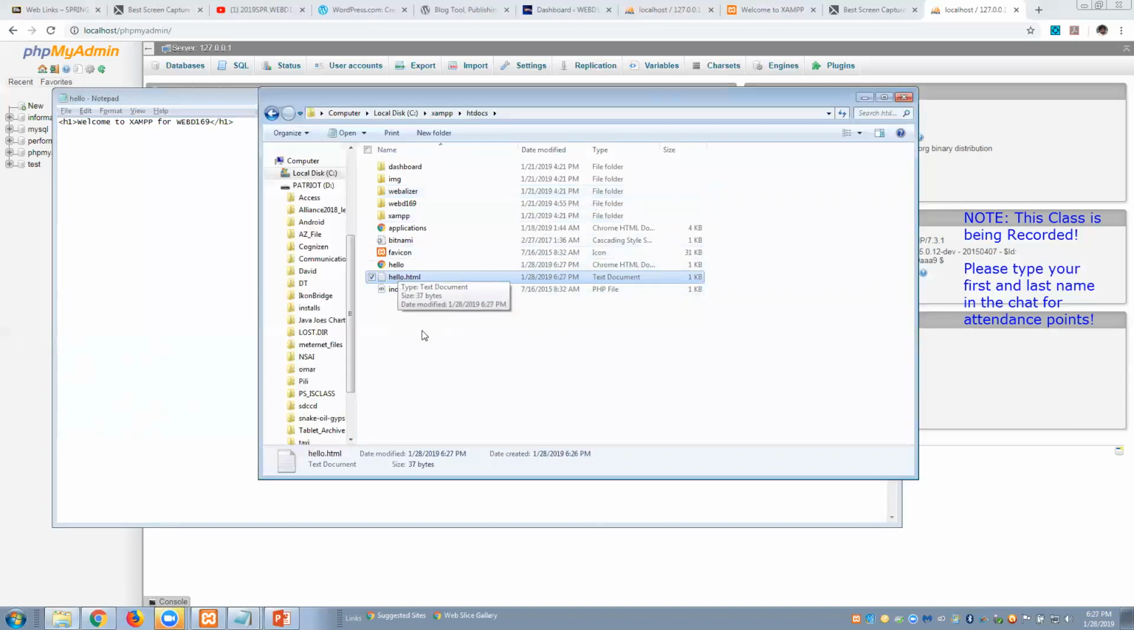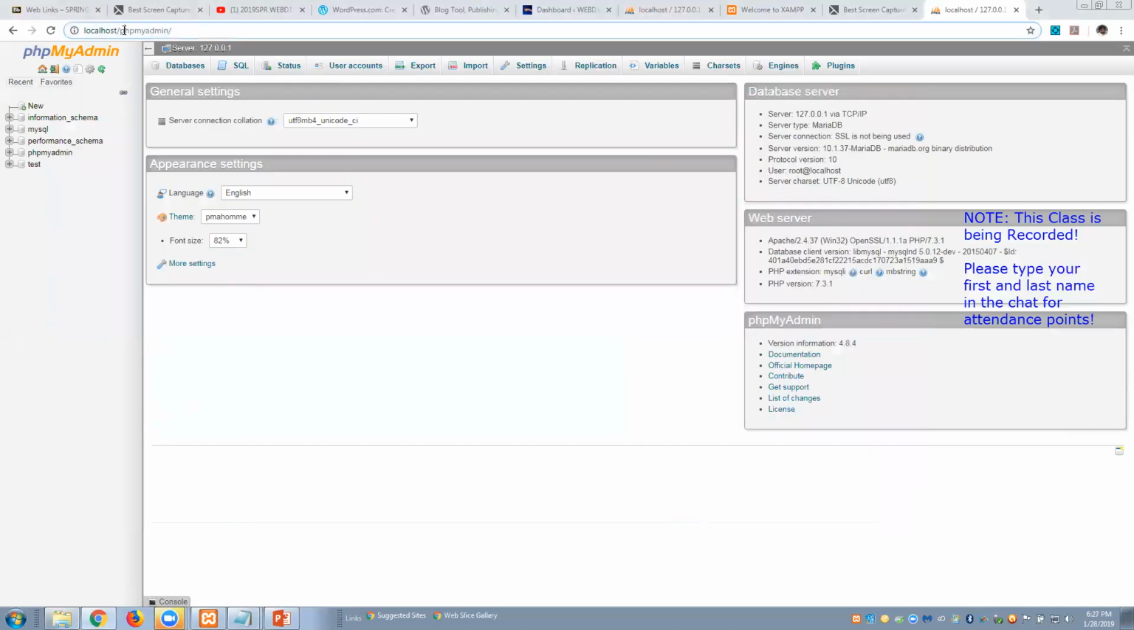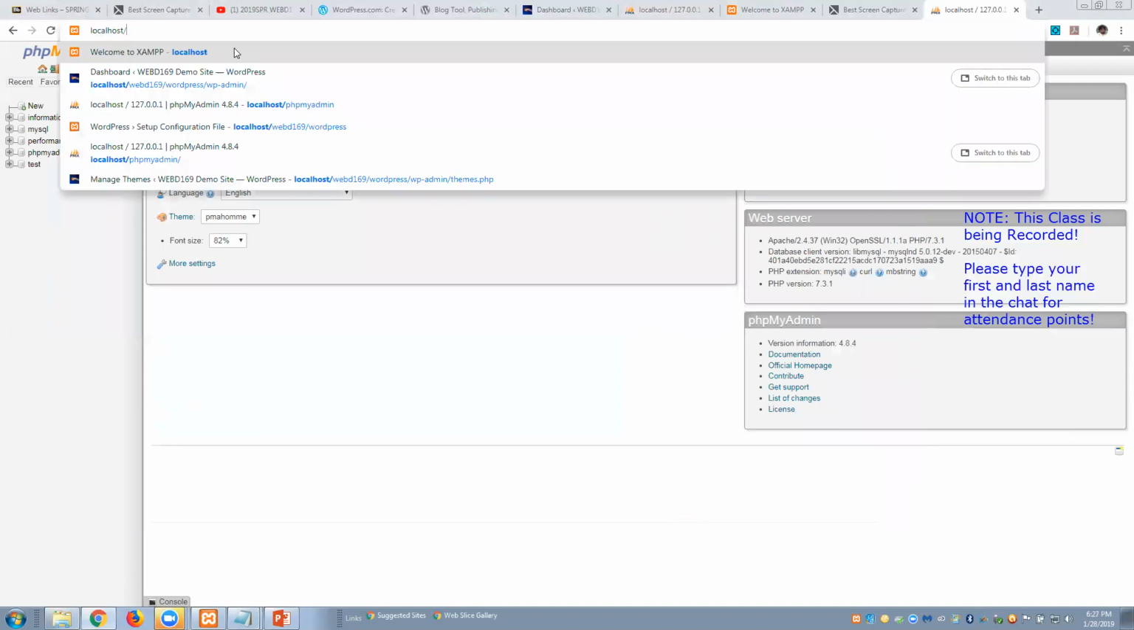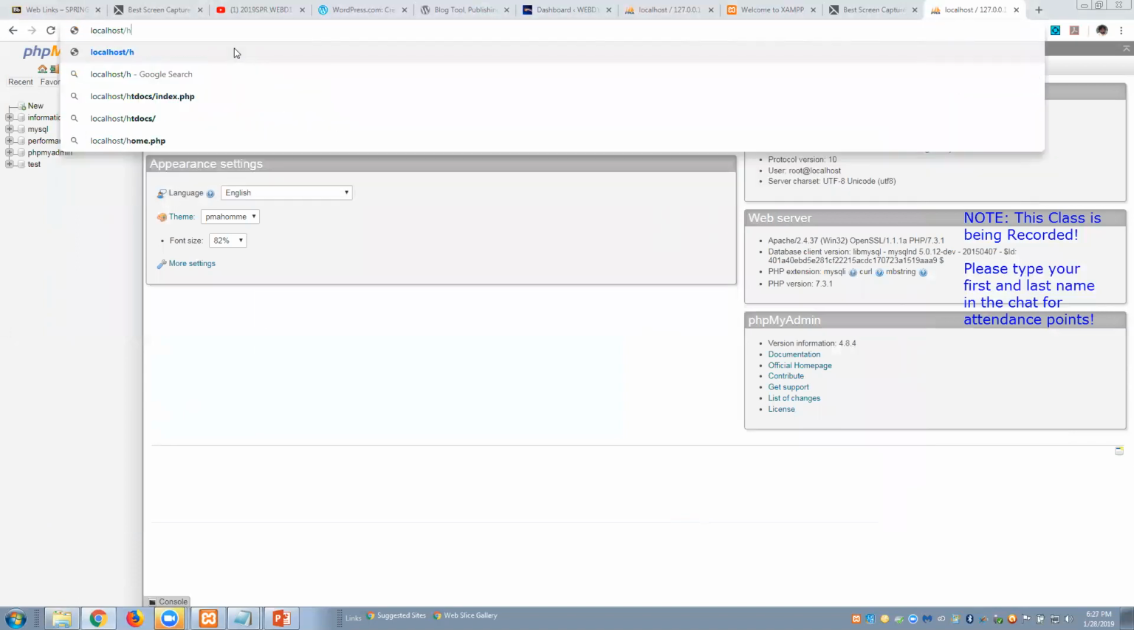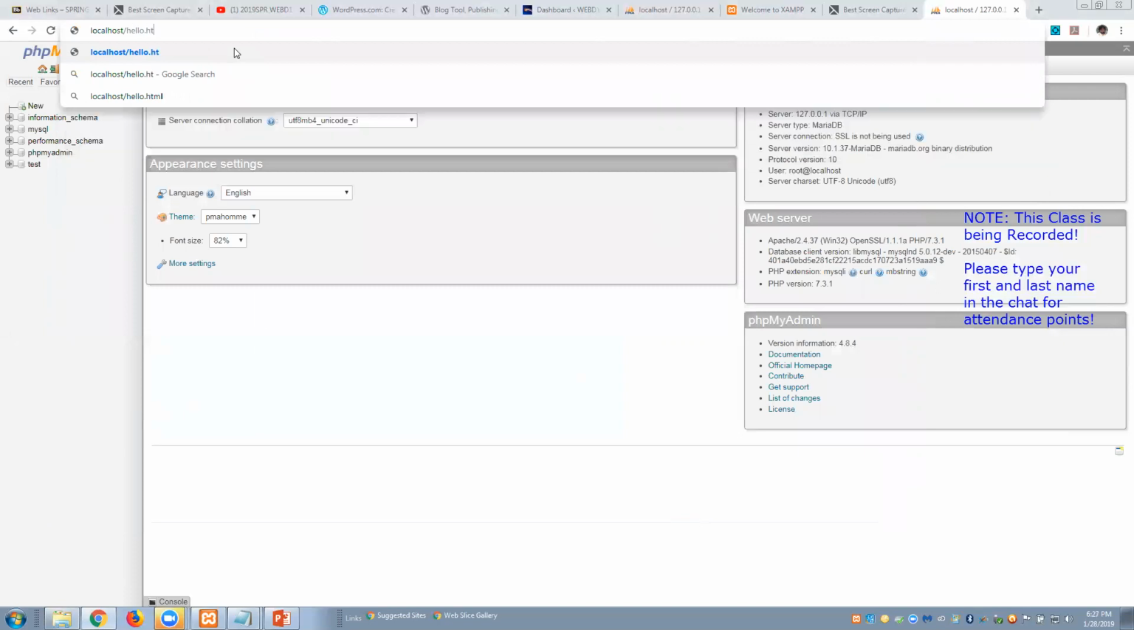Yeah, I want this one. So I'm going to remove this other guy. So I've got a file that should say welcome to XAMPP for webd169. To get there, I'm going to go to localhost. And whatever I had in my htdocs folder should show up here.